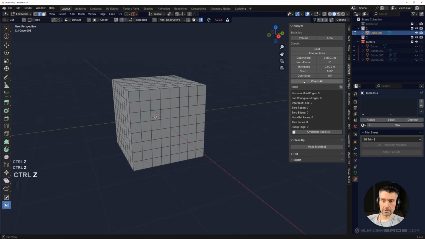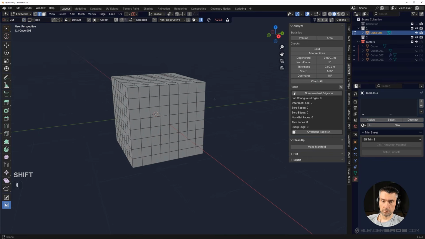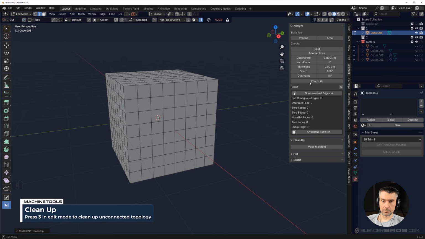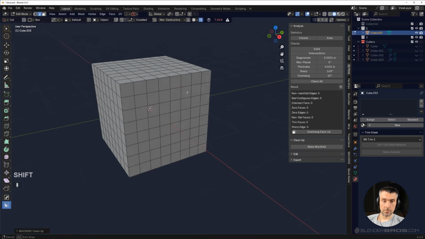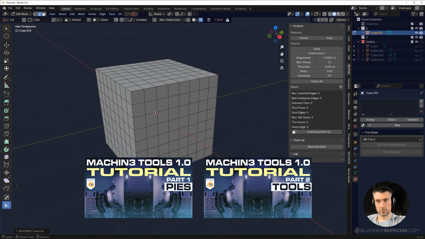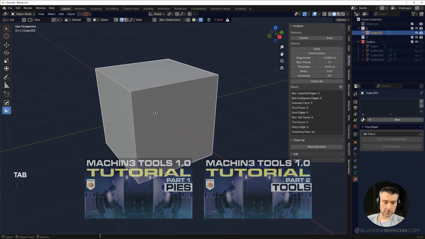You can also clean that with machine tools. So you see I got these non-manifold edges. If I press 3, it's going to clean them as well. And same thing, with machine tools you need to enable the cleanup option in preferences. I have 2 massive videos for machine tools. Go ahead and watch them if you don't know how to use this add-on.